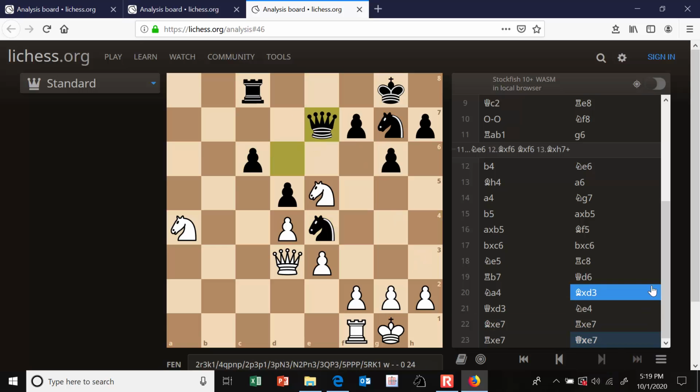Rooks get exchanged, and we're going to stop right here. This game did end up as a draw, as did the last game. Okay, so I hope you saw some of the plans and ideas in the exchange variation.